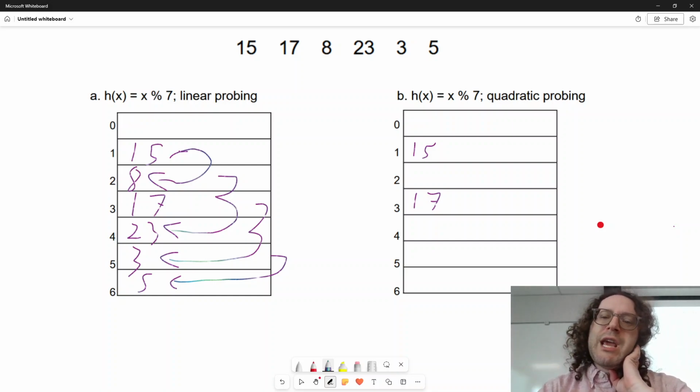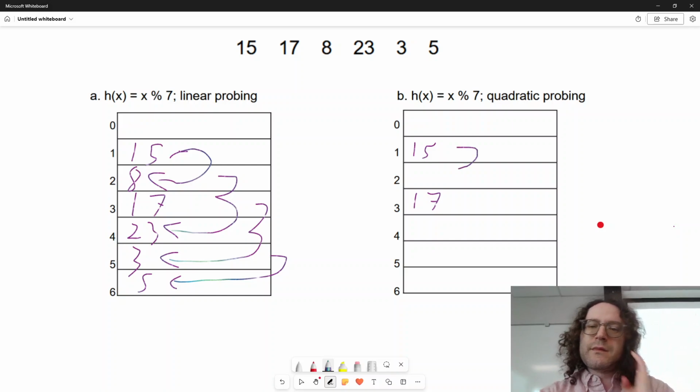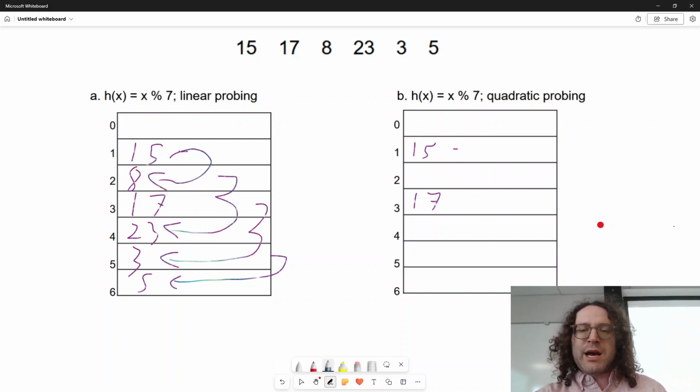So let's look at 8. 8 tried to go here, it cannot, so where's 8 going to go? It's going to look 1 squared away. So far, very similar. 23 is going to try to go here. 23 cannot go into there, right? So we looked 1 squared away. Now we need to look 2 squared away.